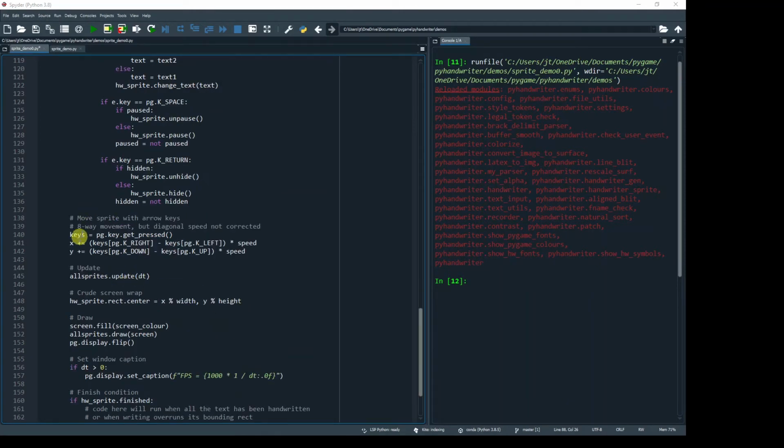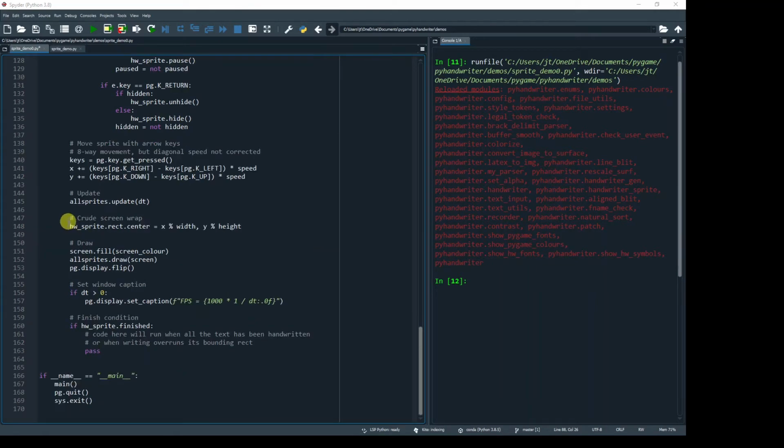The movement of the sprite is done using the get pressed method in pygame, and this enables you to detect multiple keys being pressed at the same time, and then I update the X and Y coordinates depending on the combination of those key presses. So this enables 8-way movement. We can now update all the sprites, which is done by calling the update method of the all sprites container, and we pass in the DT that we saw before.